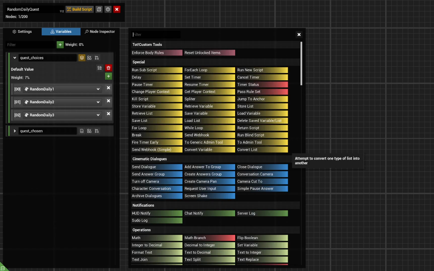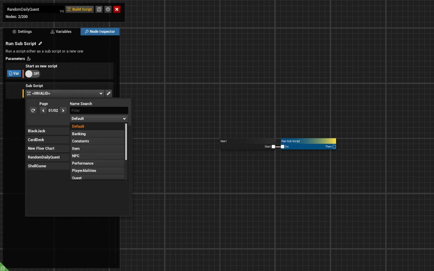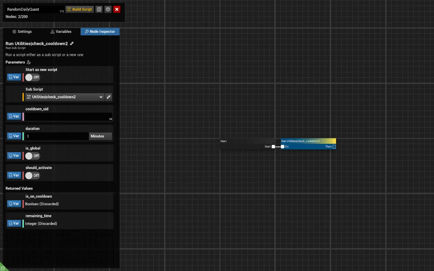First I'm going to check the cooldown, and that's when this cooldown script from Noms comes in. So we're going to run subscript and find that script that you imported. The cooldown UID can be whatever you want. Try to make it something you're going to remember. So I'm just going to say daily quests, which seems easy to remember. Like I said, the duration that I'm going to put on this is 20 hours, which is kind of standard.